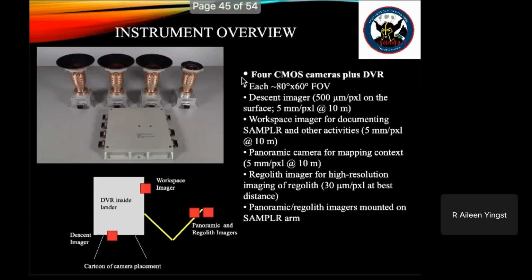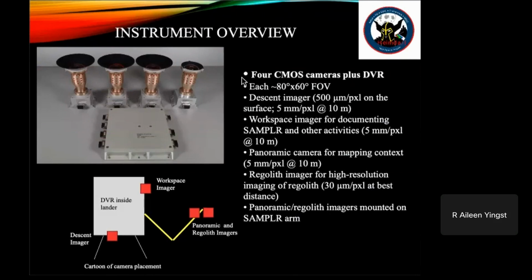So next slide, please. All right, I started with the science. Here's the engineering. This is our instrument, and this is, in fact, the Heimdall instrument. It is built and currently in storage. We have 4 cameras. These are color cameras, plus the DVR for image storage. Each has approximately an 80 by 60 degree field of view. What we expect is 500 microns per pixel once we are landed, and approximately 5 millimeters per pixel at 10 meters. And that's 10 meters above coming down vertically, or that's 10 meters out with the panoramic imager.